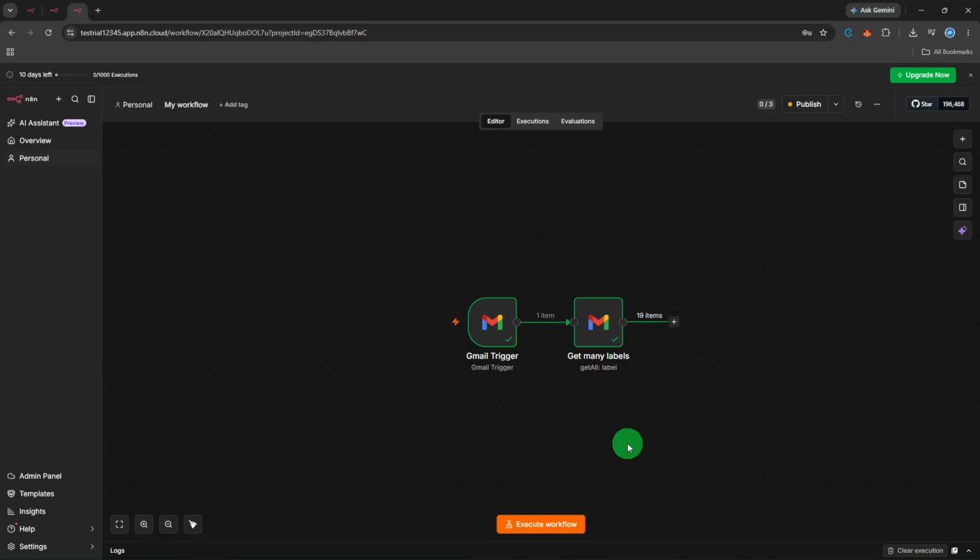One common pitfall is forgetting that OAuth tokens can expire after a set period, usually 6 months to a year for refresh tokens. If your workflow suddenly stops working after months of reliability, check your Gmail credential in n8n. You may need to re-authenticate. To avoid disruptions, n8n shows a warning in the editor when a credential is about to expire.